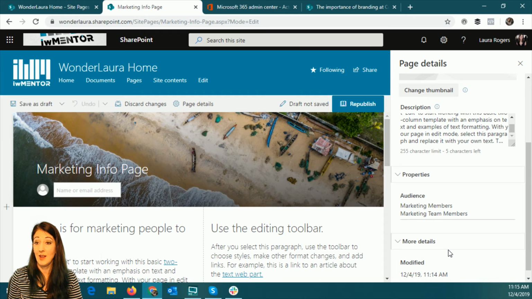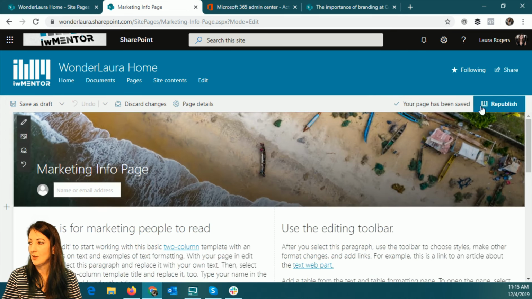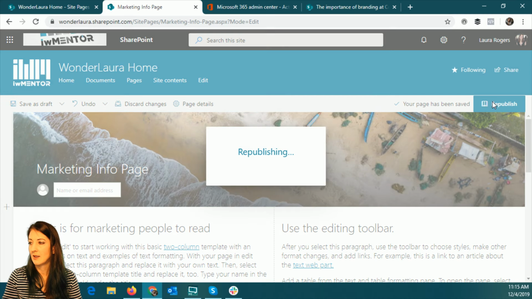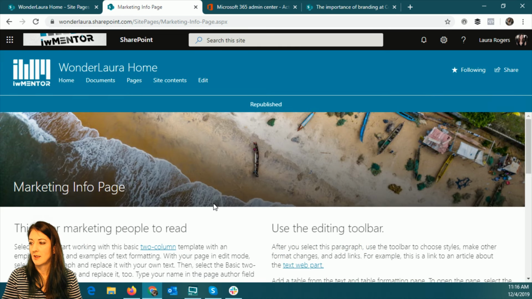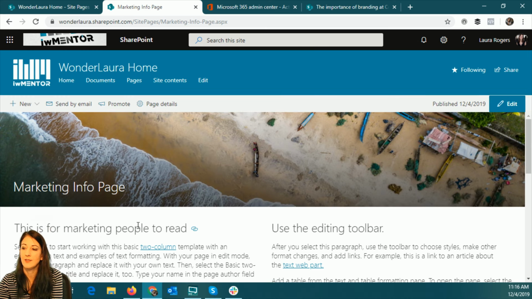Yes, so you can have more than one audience. Good to know, right? It didn't necessarily say that in the documentation. So a page can have more than one audience. All right, so I'll go ahead and republish that. Okay, so now a couple of pages have audiences.